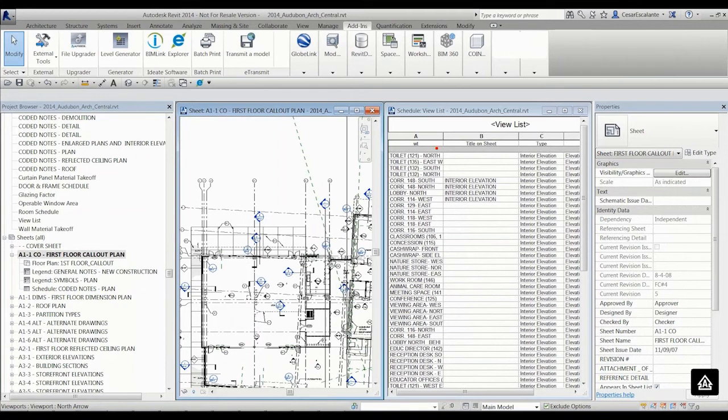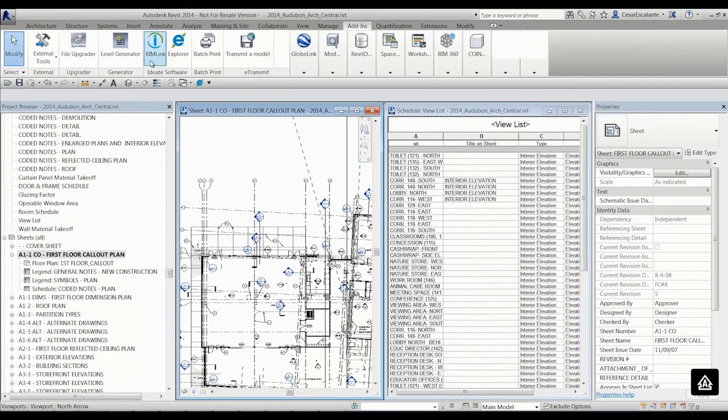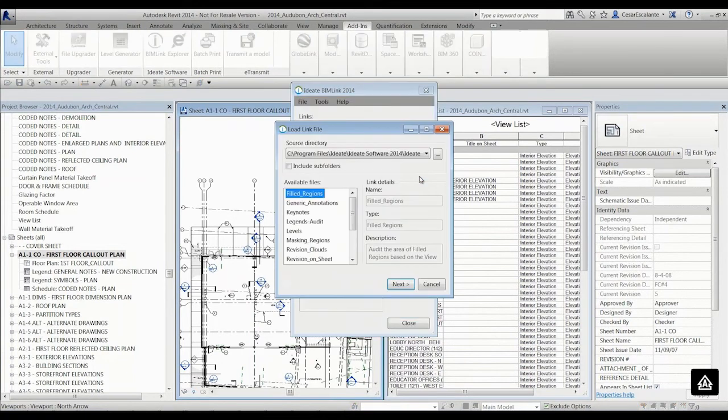You'll see here the view list. There's the title on sheet, right? So we have the view name to the left, that's A, but we want the title on sheet to be whether it's north, south, east, or west, and we actually want the room name that it's in as well. So how do we do that very easily?